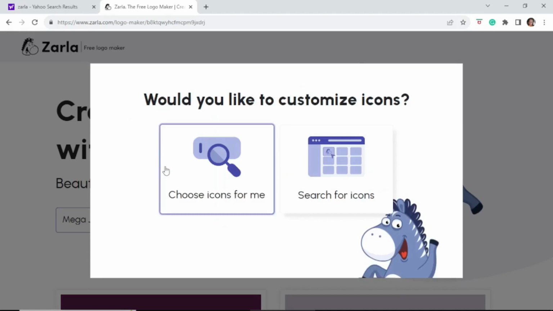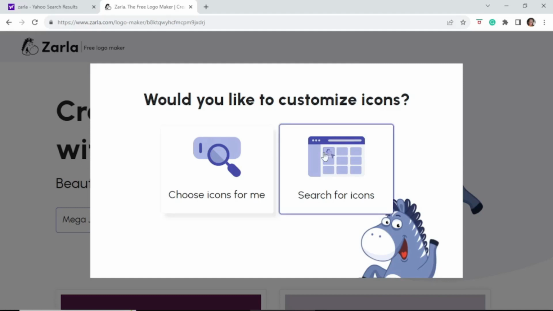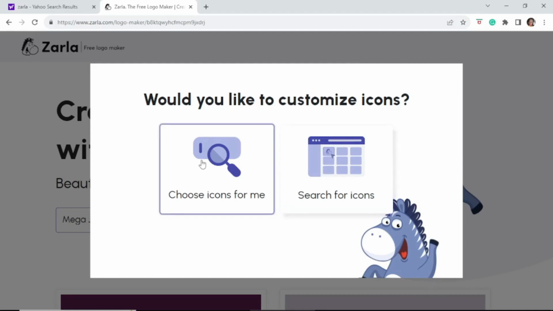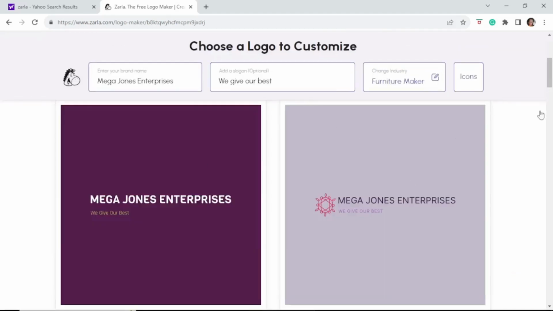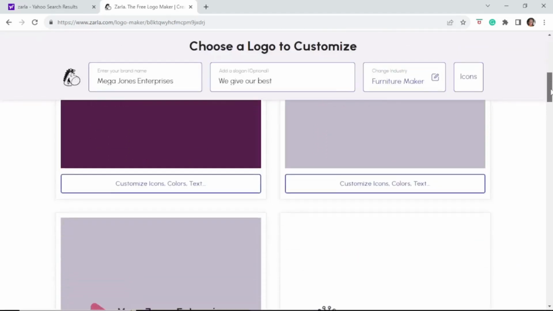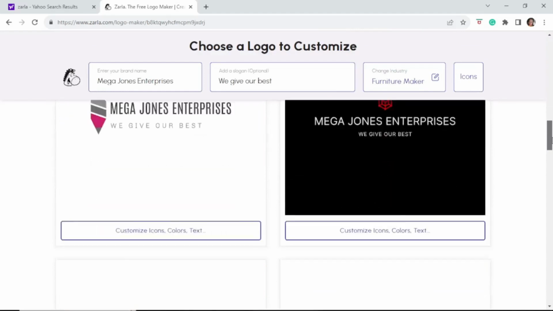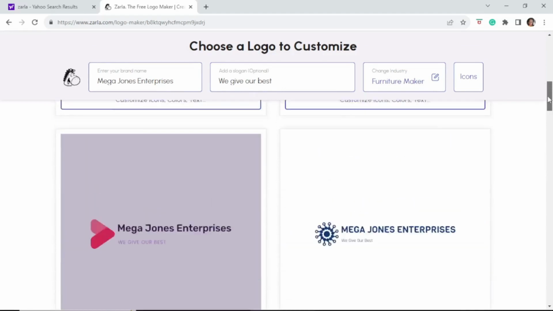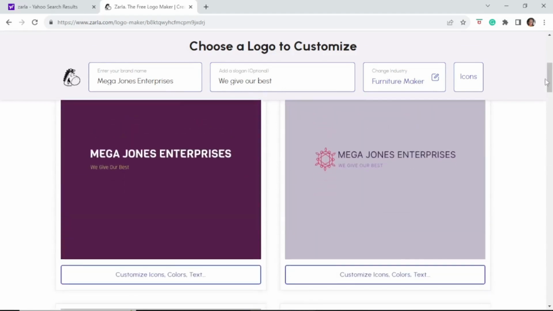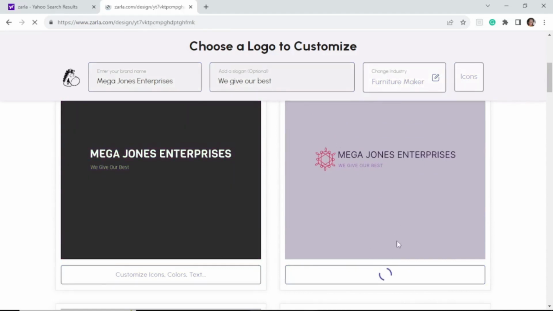After clicking on that, you get asked a couple of other questions like, would you like to customize an icon? All of these questions have been asked to help you create the perfect logo for your business. Having clicked on any of the icons, you get shown this page where it shows you a variety of logos that have been created for your business. You can scroll through everything to see which you would like to actually use for your business, or for the reason why you're creating a logo in the first place.